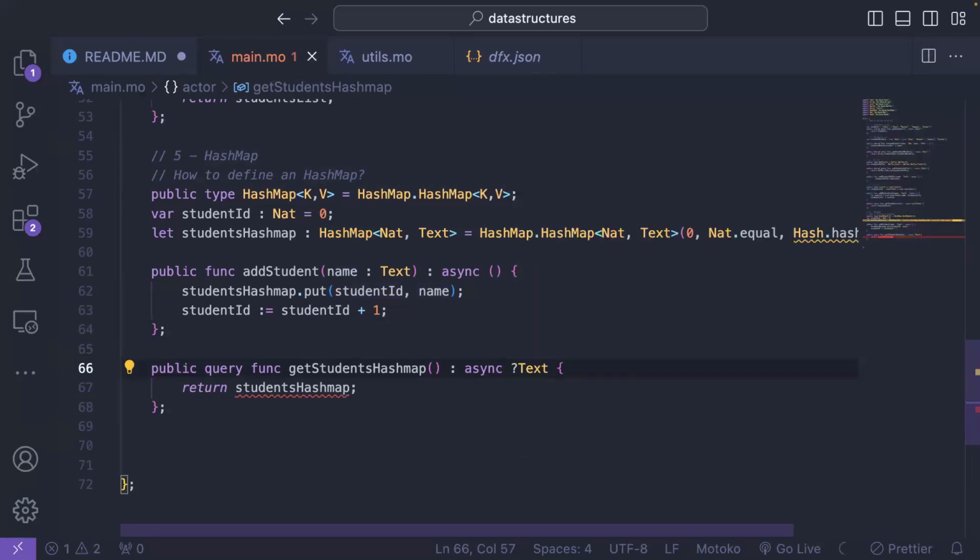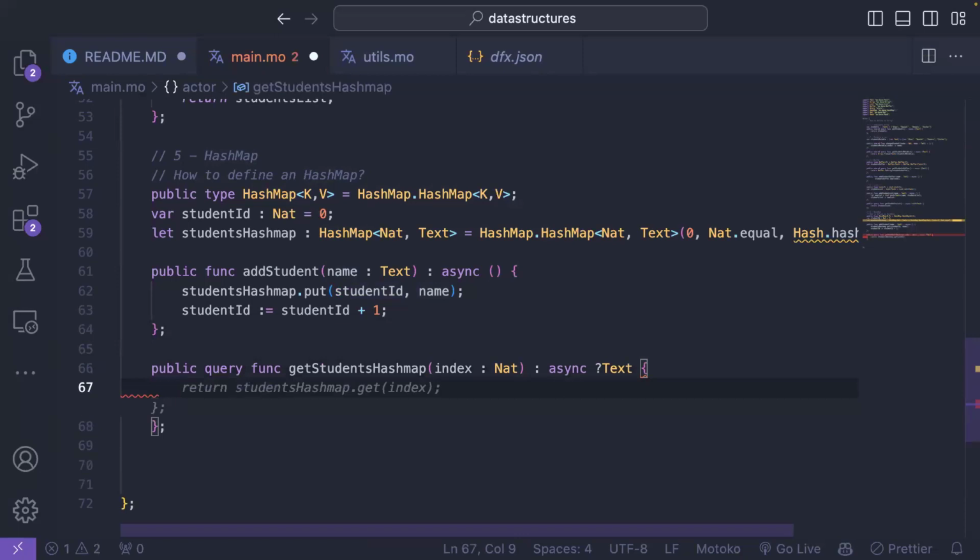Now I can do get students, and well, that's not what I want to do. Index of type Nat, and then this .get is going to return the student that is stored at the index that I provide. And here I need to specify optional. So this is optional. It's not Text, it's optional Text because we have this question mark.